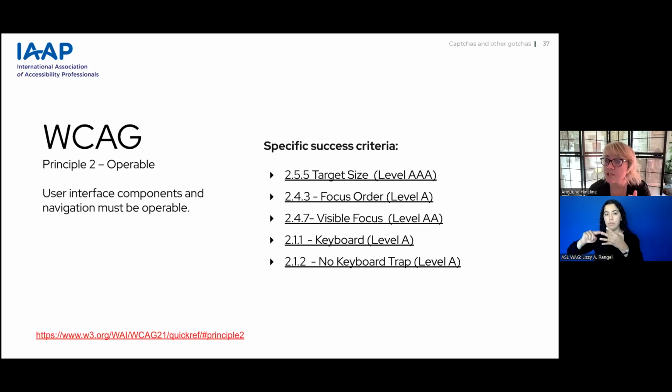We've got 2.5.5, which talks about target size. This is the AAA, but I think this may be changing in 2.2, but I might be wrong. It might be changing to a AA. But can someone on a mobile phone who might have large fingers close the window? Or someone who has that palsy we keep talking about, are they able to get to the target with their mouse easily?